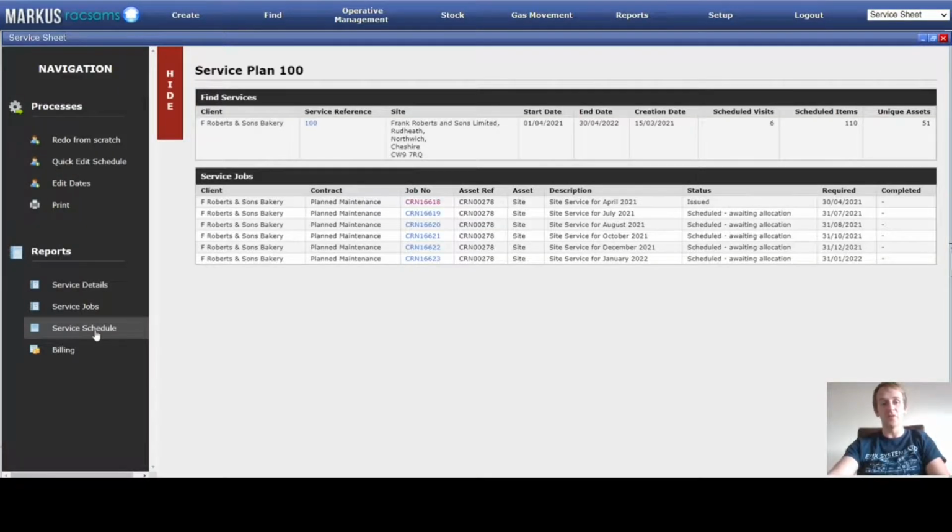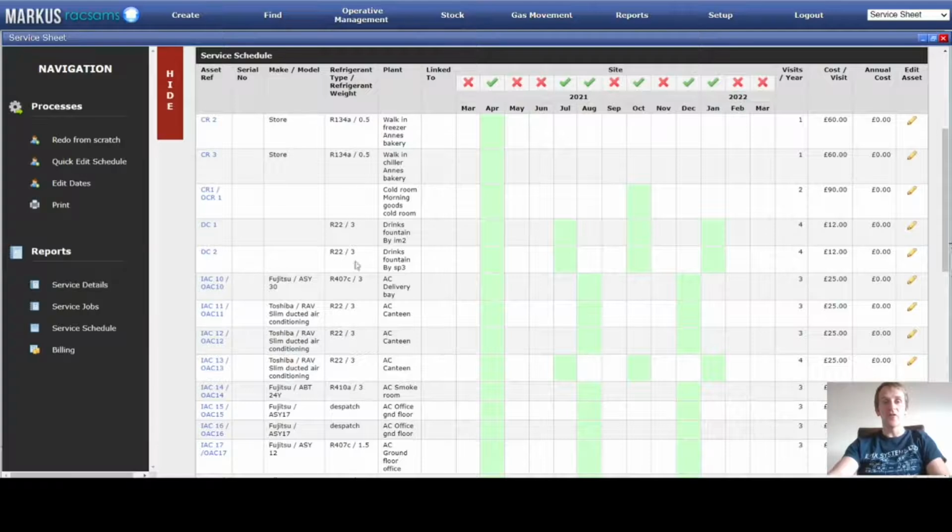The service schedule button, this launches the graphical view of the plan. So as you created the maintenance plan in video 1, this is the view of that just displayed graphically for you. From here you can click onto the asset references to take you into the asset sheet, where you can do a whole host of different processes against the asset. And also you can click here on the edit pencil to directly edit the asset should you wish. But there'll be another video on that, so we won't cover that just now.